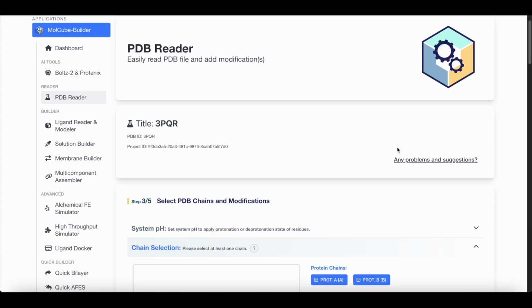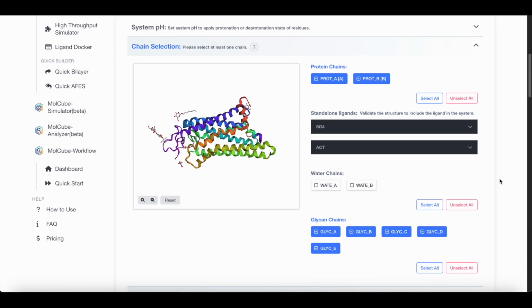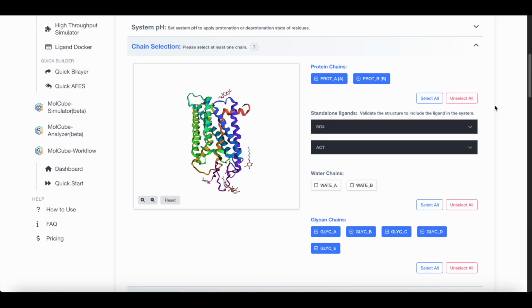1. Chain selection. In this case, we will load the 3PQR PDB, which contains Metarhodopsin II, the photoactivated state of bovine rhodopsin, in complex with a peptide fragment derived from the G-alpha subunit of transducin. The structure also includes standalone ligands such as SO4, sulfate ion, and ACT, acetate, glycan chains, GLYC A, B, C, D, E, and optional water chains, but these ligands and waters will not be selected for analysis.